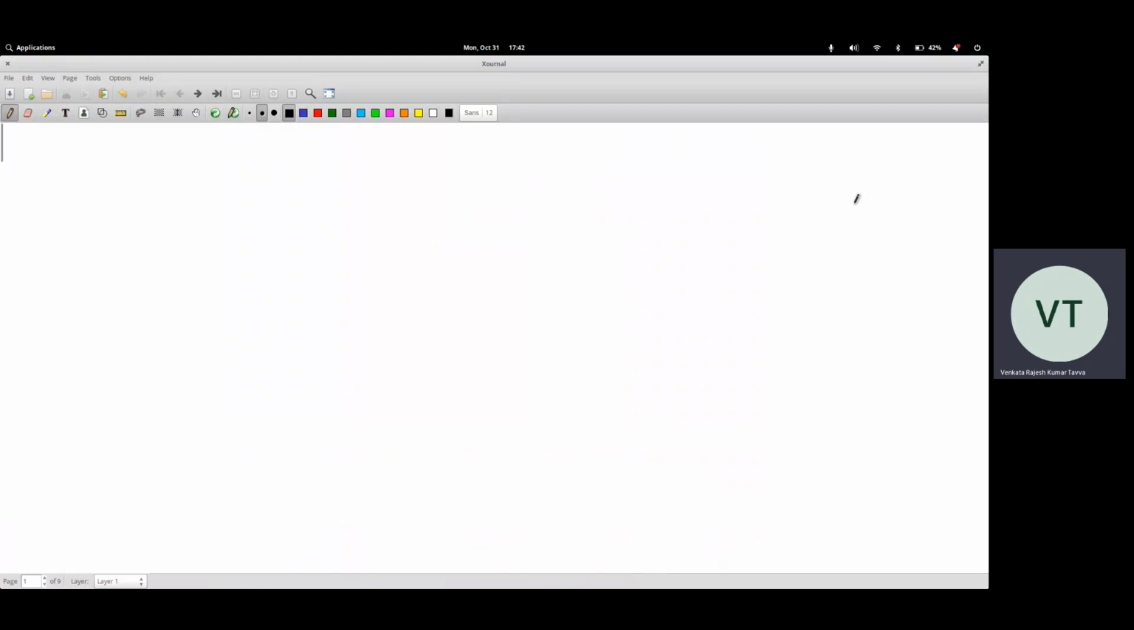So in the last couple of lectures, we looked at different kinds of operators. We also briefly looked at if else. We will look at that also today. But in operators, there is something more which we need to discuss.